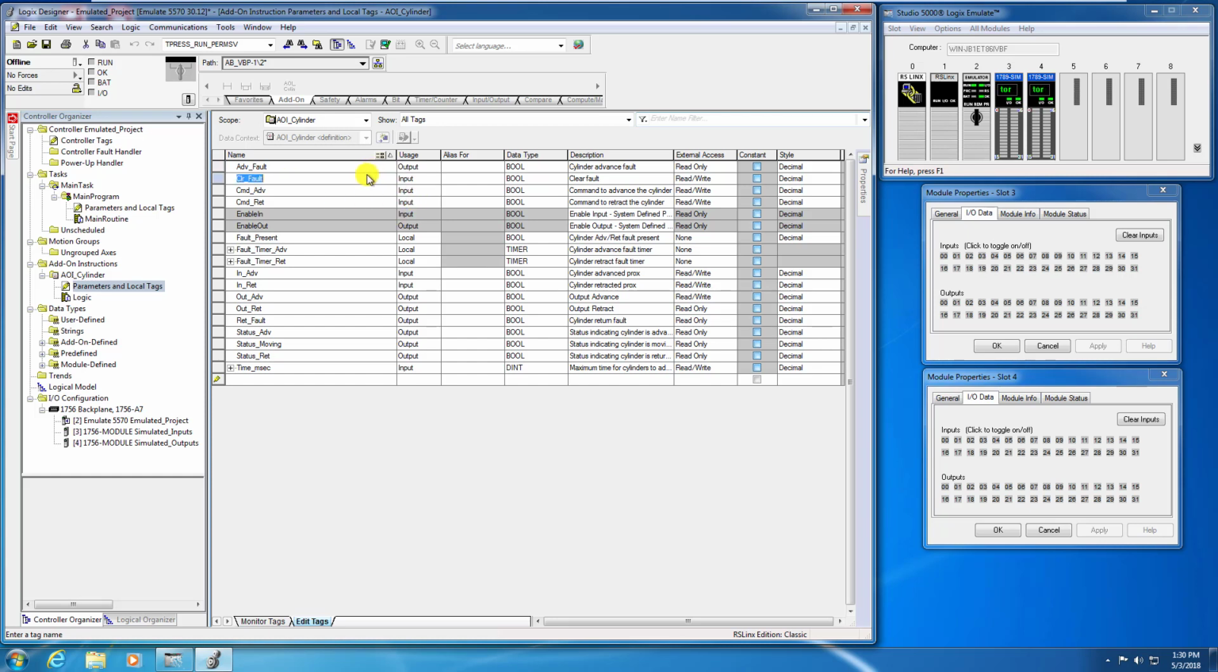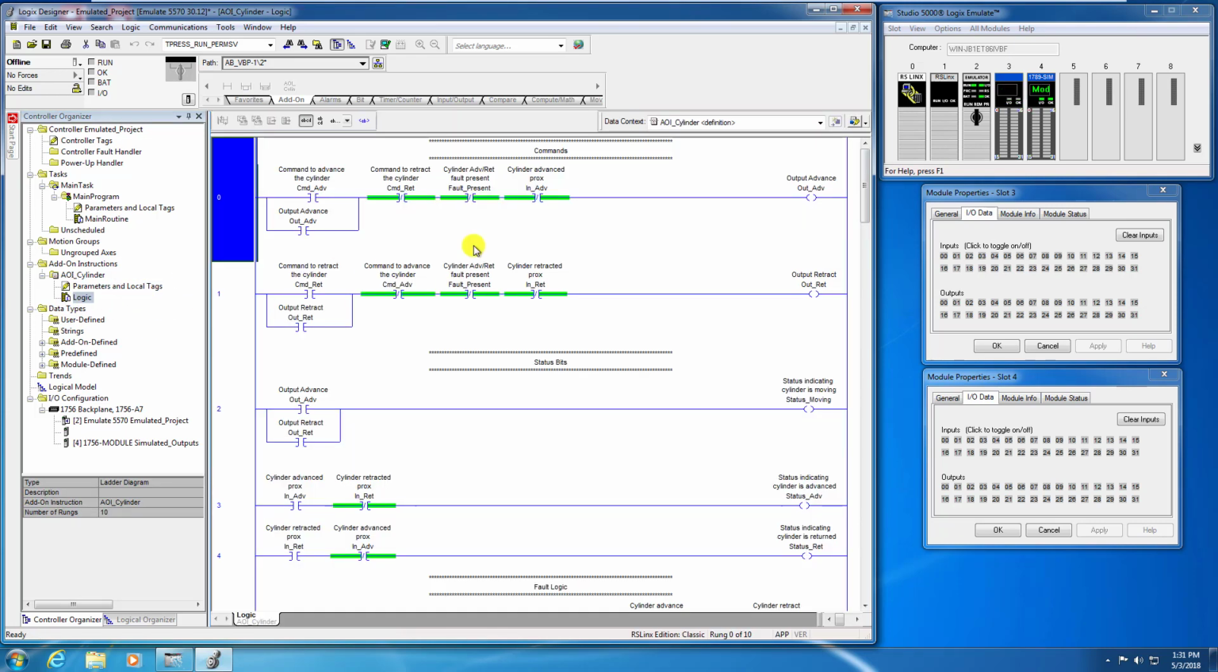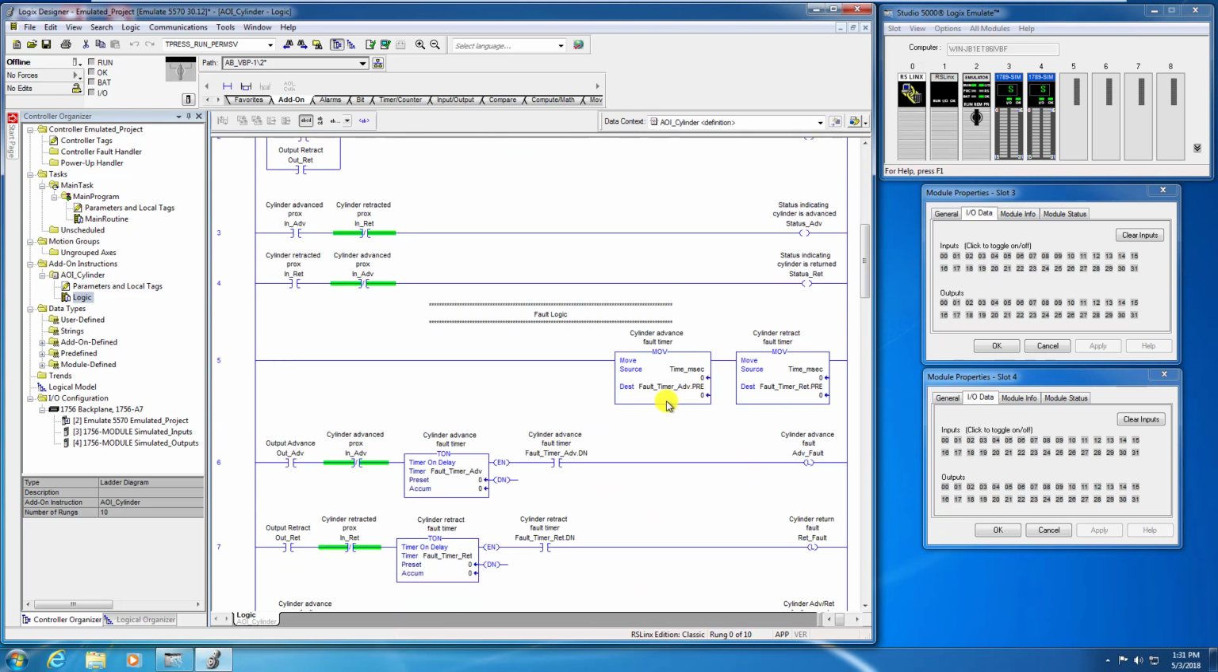So for instance, advance fault is an output, clear fault is an input. You can just go through the list. And then the oddballs here are these locals, okay? Local tags are not an input or an output. They're not going to be accessible to the user program. They are basically internal tags that we are using inside of our logic to control this instruction, okay? So you'll see them down here.